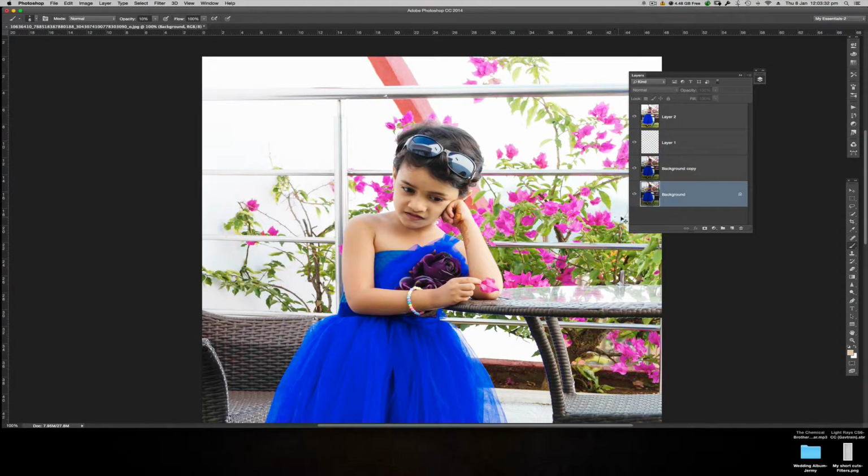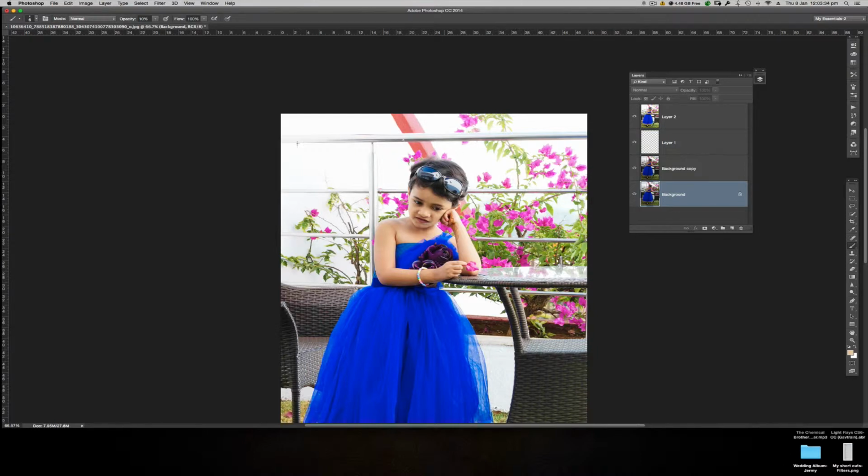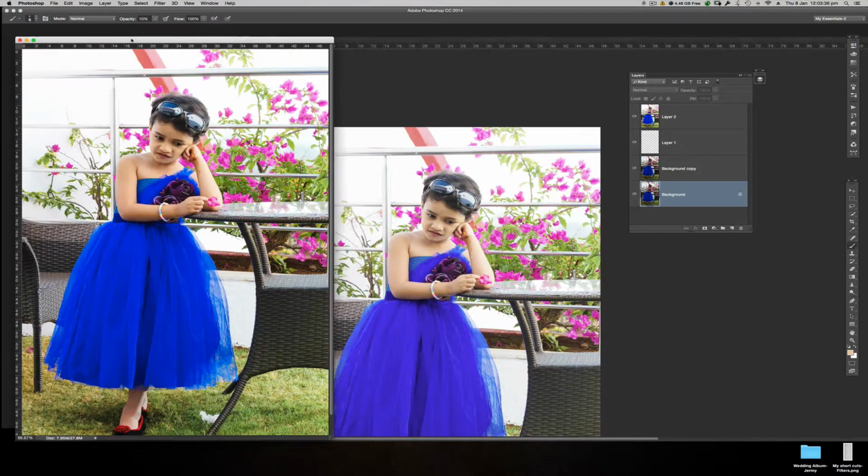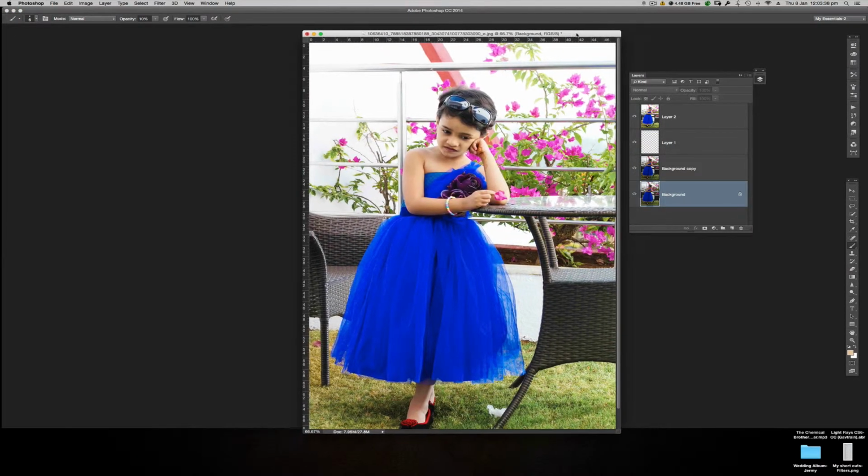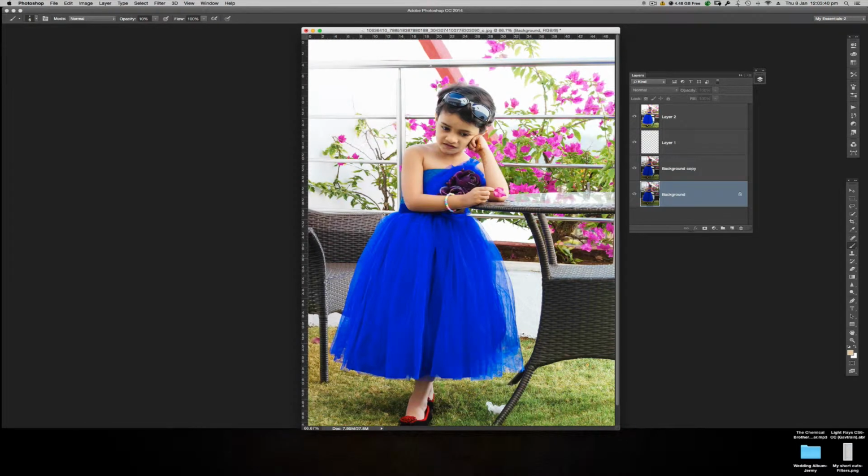And then what I would like to do actually is correct the dress. Well, not only the dress but the lighting overall, because I think it's a bit too much. So what we will do now is create a duplicate layer of the background again by Control or Command J, and then move that layer right at the top.